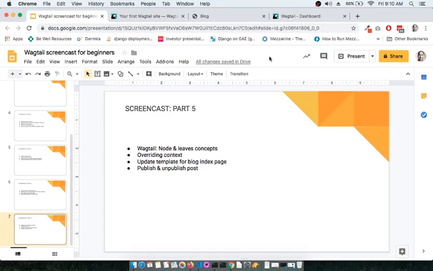In this fifth screencast, we are going to cover four different points. The first, we will be covering how Wagtail is structured, as the node and leaves concept. What I mean by node and leaves, we are going to discuss here. The second thing, we will be discussing overriding the context, the third is updating the template for the blog index page, and the fifth one is how we can publish and unpublish the post. So let us start.